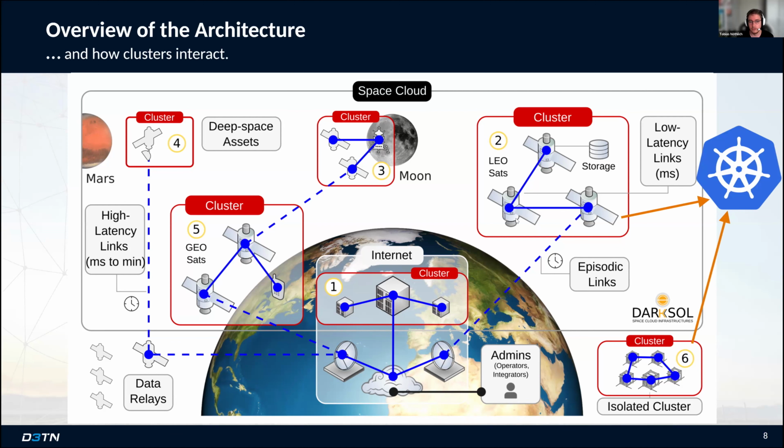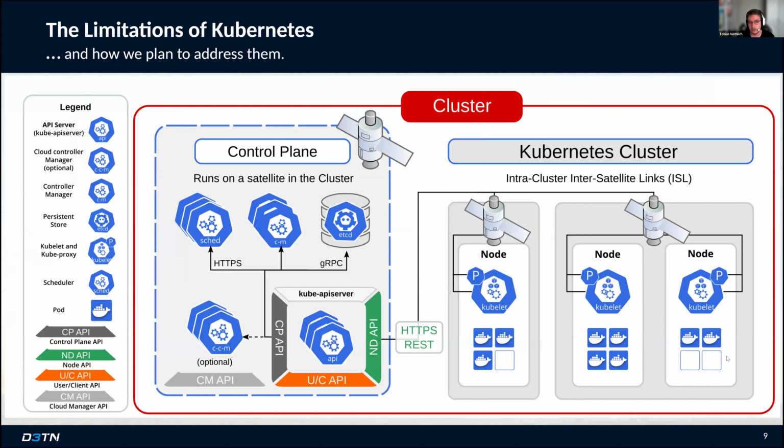Now, what could this look like? In the example of cluster 2, we could have a cluster that looks like this. We have a satellite which acts as the control plane. This runs on a single satellite in the cluster or maybe multiple satellites. And this control plane hosts everything that's needed for managing the cluster.